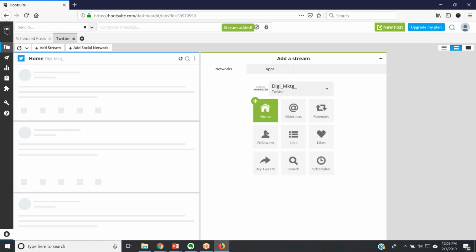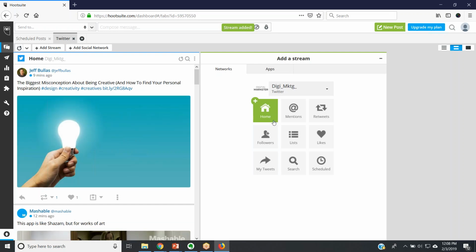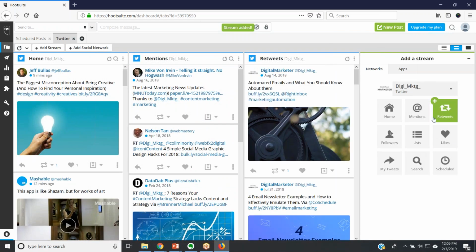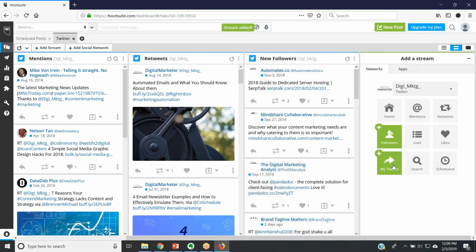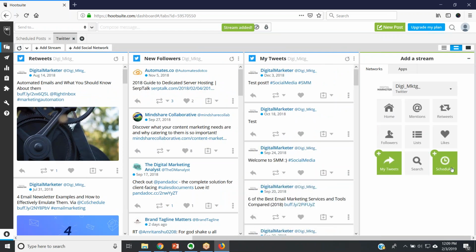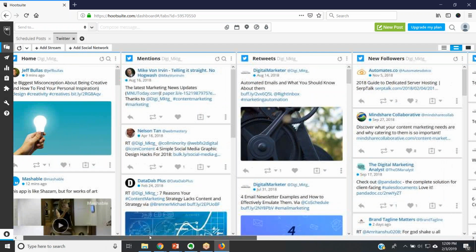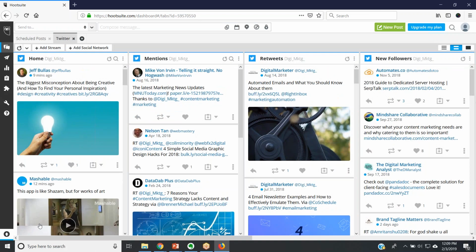I would add one stream for my home feed, one stream for my mentions, one stream for my retweets, right? One stream for my followers, one stream for my own tweets, right? One stream for my scheduled tweets also if I want, right? So now I can basically get one single view of all my Twitter activity, right? From this dashboard, like you can see here, I can get one single view of all my Twitter activity.